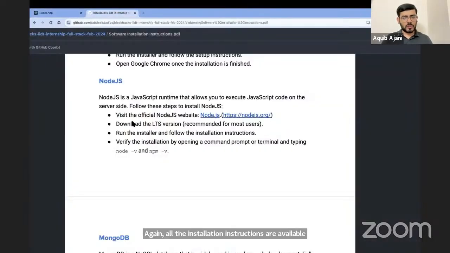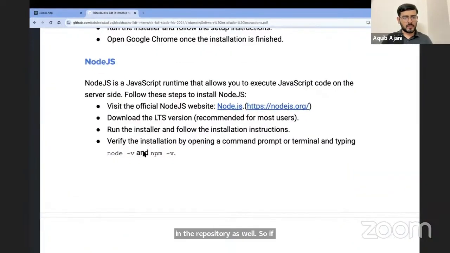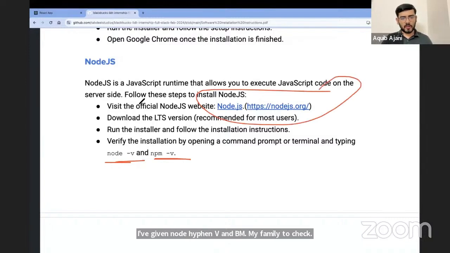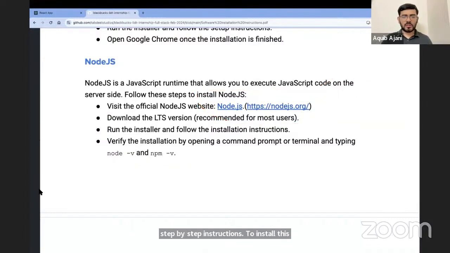So if we just go to the repository, I have also given the same commands here. As you can see, I've given node -v and npm -v to check. I've also linked you to the official website where you can find the downloads, and given you step-by-step instructions to install this. So in case you haven't done the installation, for everybody, this is in general: if you haven't installed Node, please do.